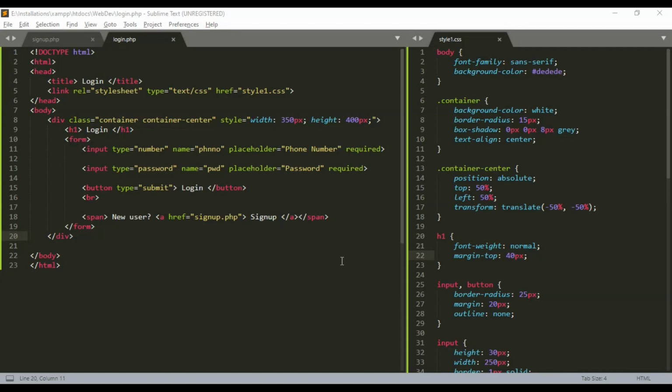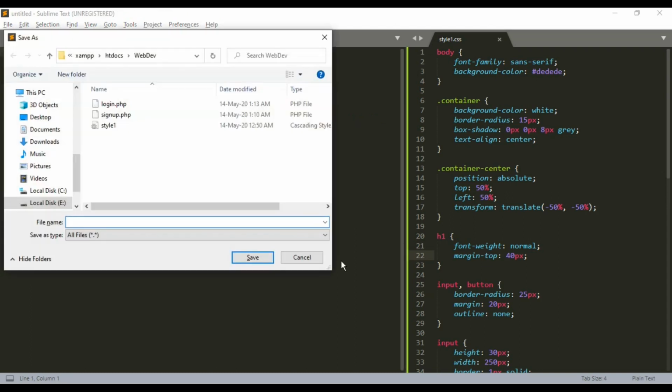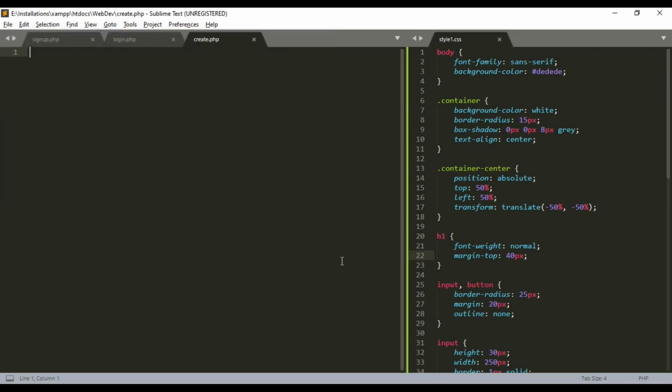Since the sign up and login is taken care of, now let's move on to creating a new post page. So create a new file, Ctrl+N, and save it as create.php. We are going to use this page for creating a new blog in our blog website. Let's give the title as create new post.